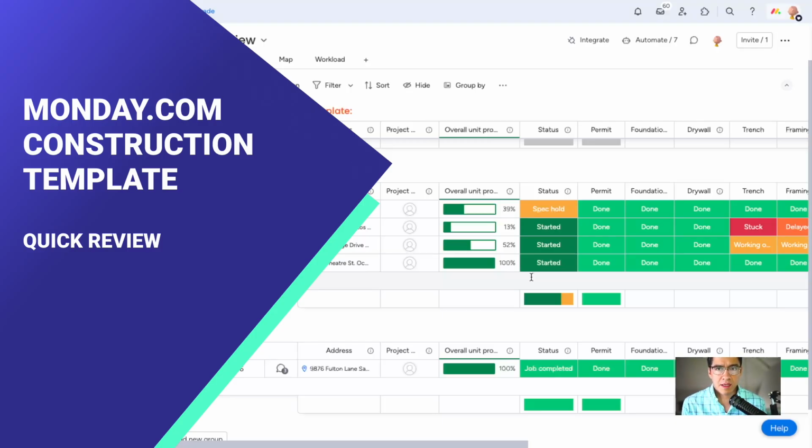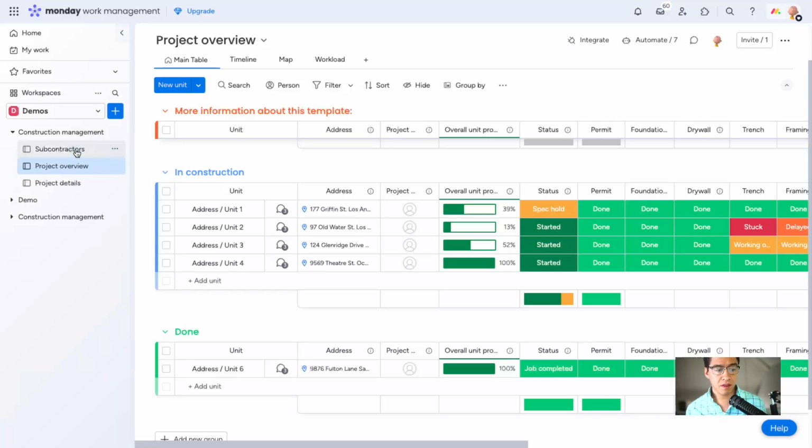All right, let's now take this one for a spin. So to your left, you will see under Construction Management, 3 boards: Subcontractors, Project Overview, and Project Details. Where you want to start is in Project Overview, which is going to tell you for every single one of your projects, where are they standing at a high level. Think for a moment that you have many units that you're working on. They'll have their addresses, and you have several phases for each and every one of those. This is a general overview. There's not supposed to be many details under here, but let's look at this overall unit progress.